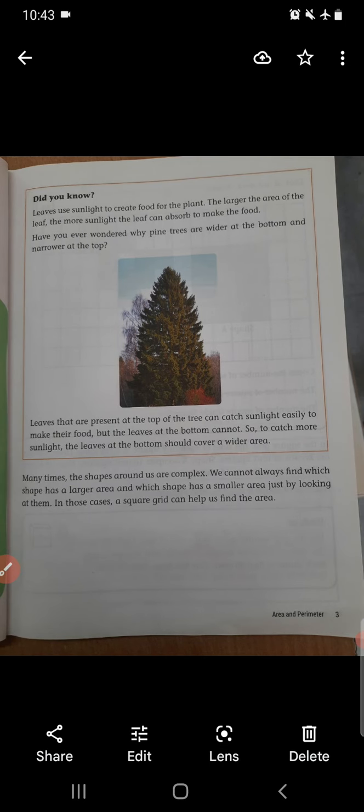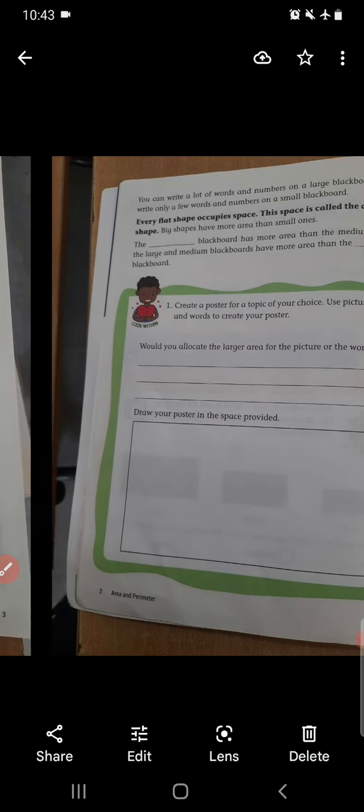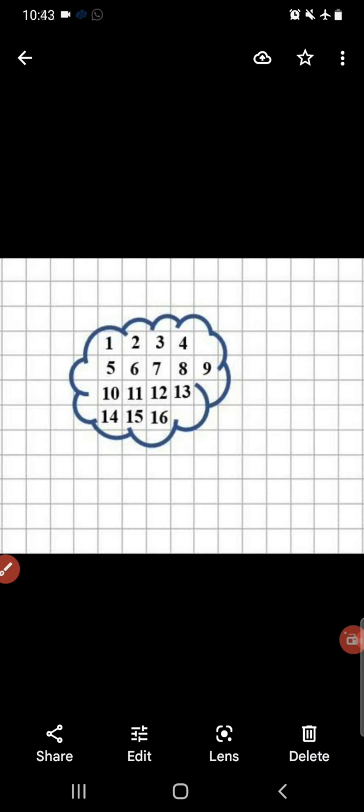Now we can find in those cases that a square grid can help us. Square grid means, see here, all squares like a check rule book. In the first and second classes you used to write in a square rule book. In the square book you can find the area of such leaves.